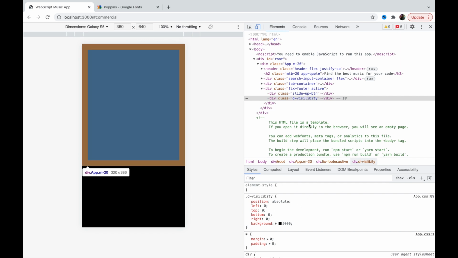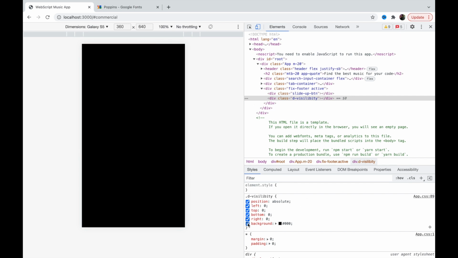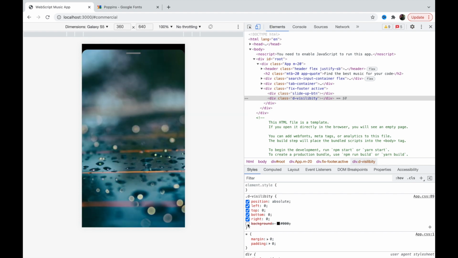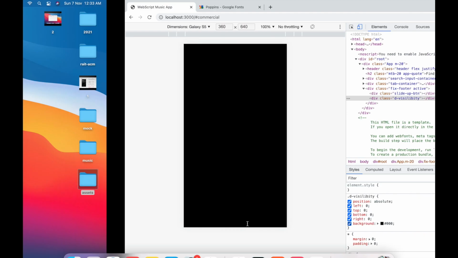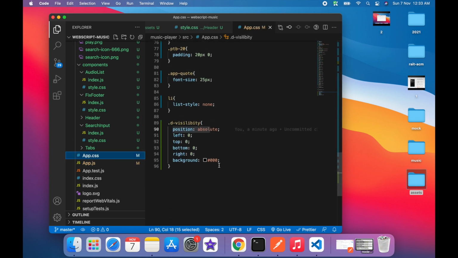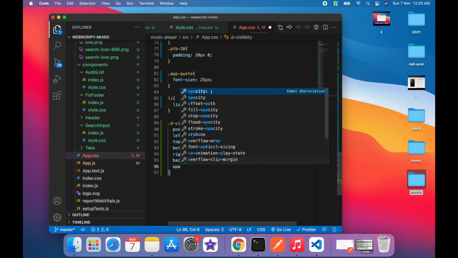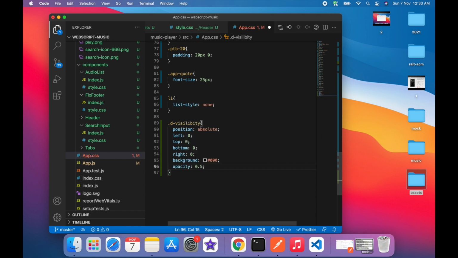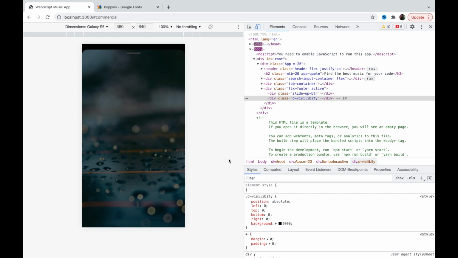Okay, actually, the thing what happened. So if you see, there is a background color black that's coming over here. So we have to add opacity. So let's go to the app.css and this thing, opacity 0.5. Okay, and this is looking better, right?